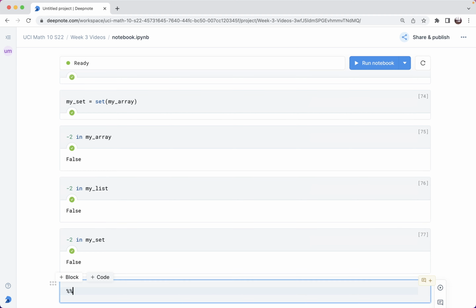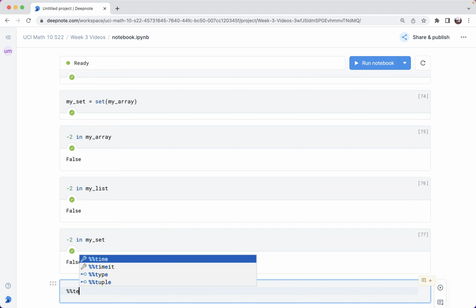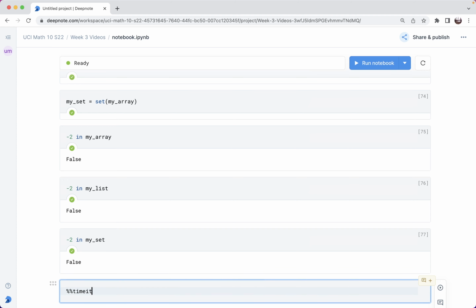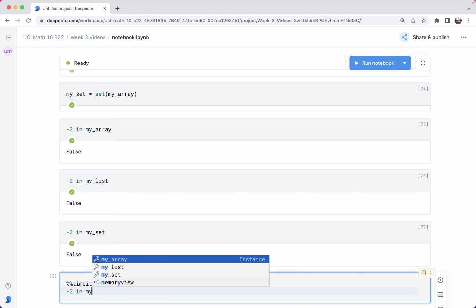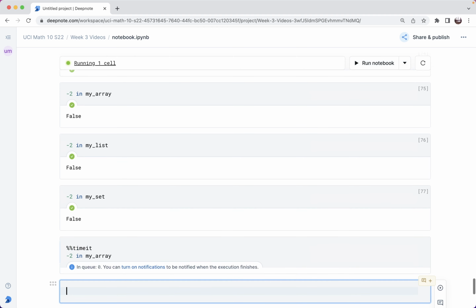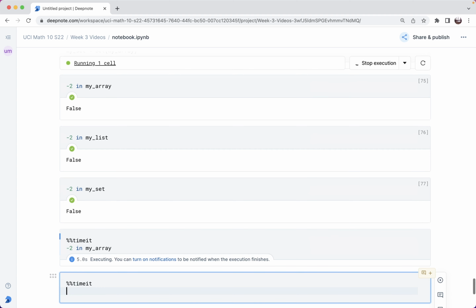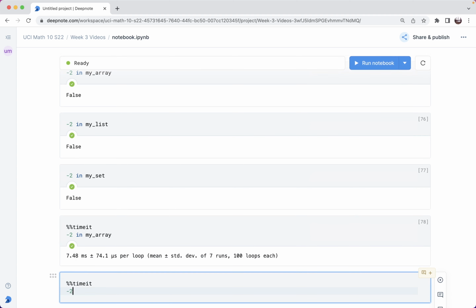But let me precede this cell, so this has to be the very first line in the cell, with timeit. What this is going to do is tell DeepNote to run this cell a bunch of times, time how long each of these executions takes, and then report the average. So let me time how long it takes to check, is -2 in my array? And while we're waiting for that, I'll start typing the next one: timeit, and then -2 in my list.